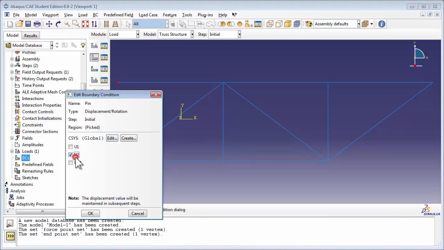In the Edit Boundary Condition window, we're going to constrain translation in the 1 and 2, or X and Y directions, but we're going to allow rotations, thus giving us a pin joint.